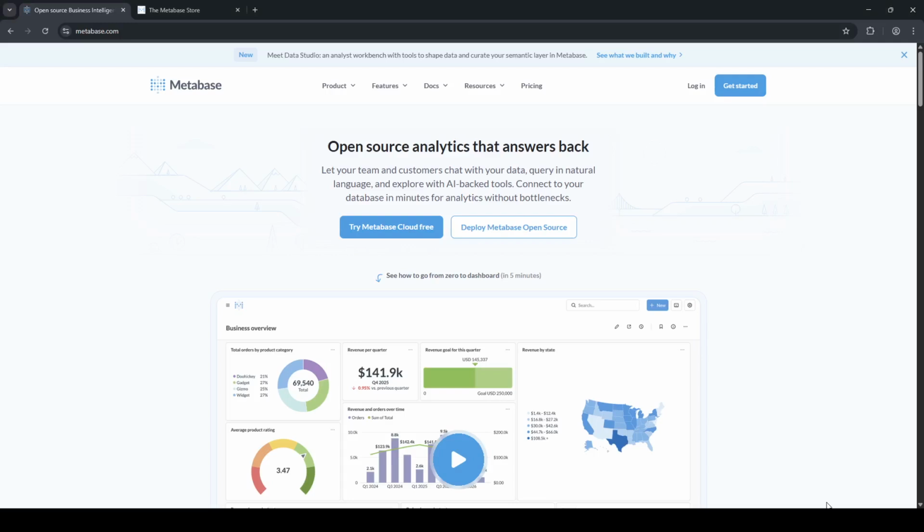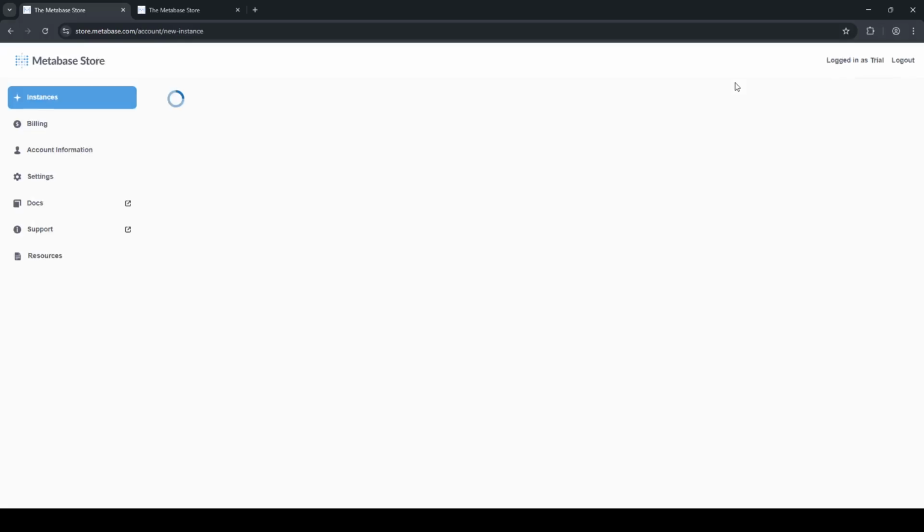Next, look for the Get Started button. This is the main call to action that takes you to the sign up experience. Go ahead and click it. You'll land on a page where you can begin creating your account. The layout is straightforward and the fields you need are right up front so you can move quickly.